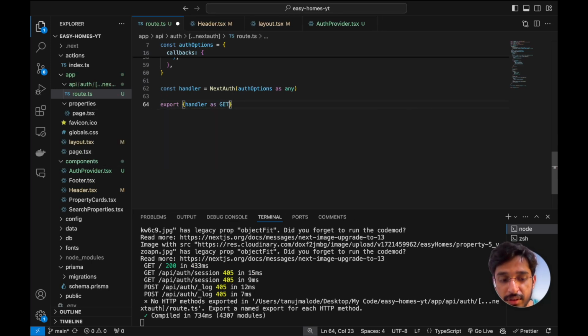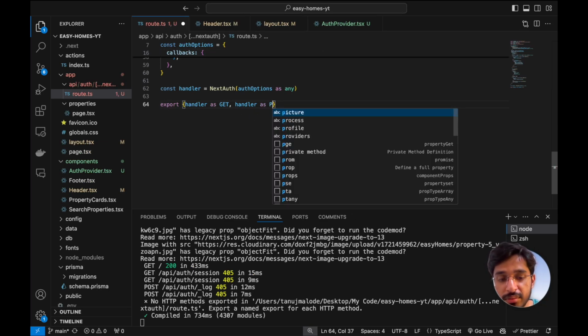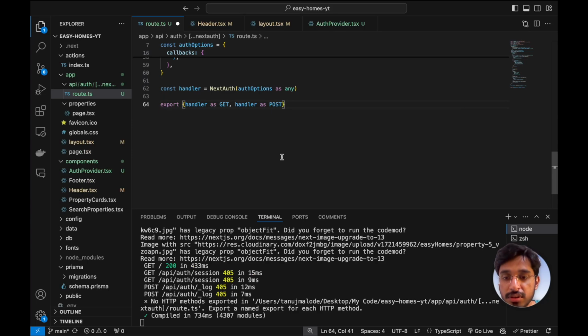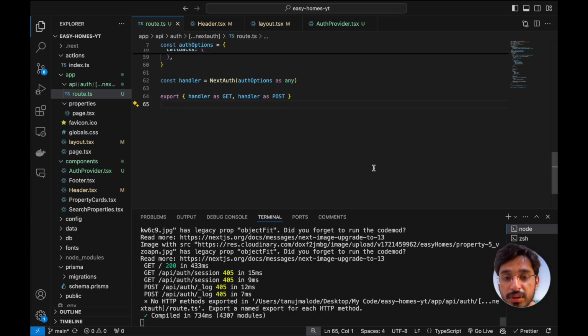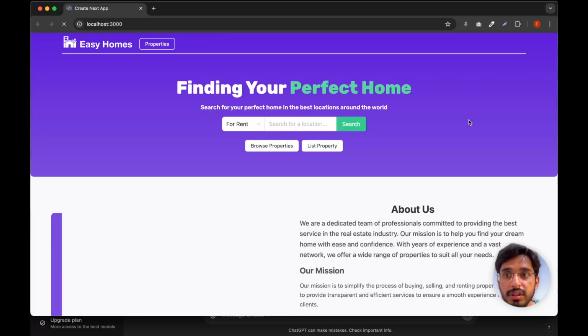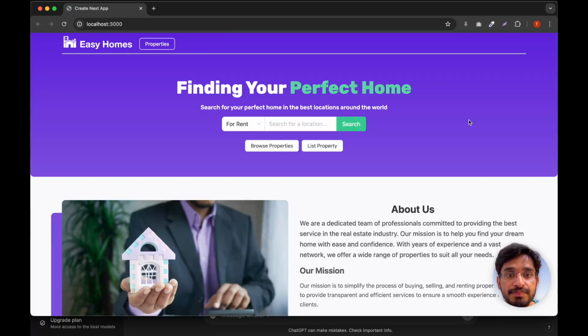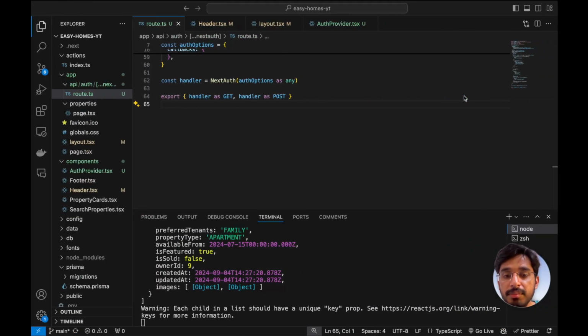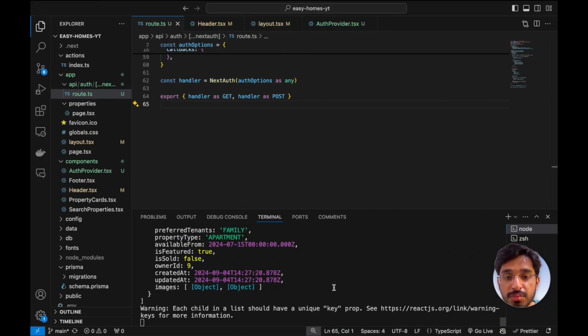Okay, and again same handler as post as well. So we are just giving some export alias like this, and by this hopefully it should work. Let's go back and check. If I refresh, I still don't see that. Maybe that was not the issue. Anyways, that warning was gone within our terminal.